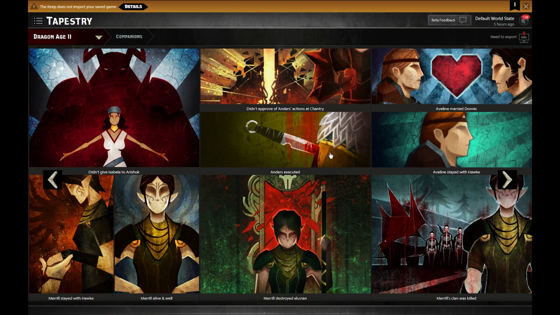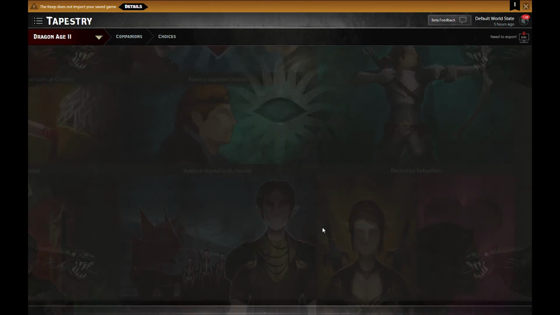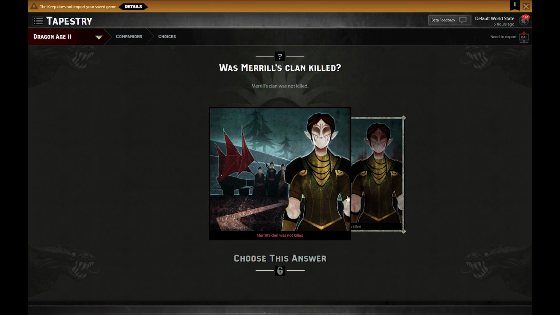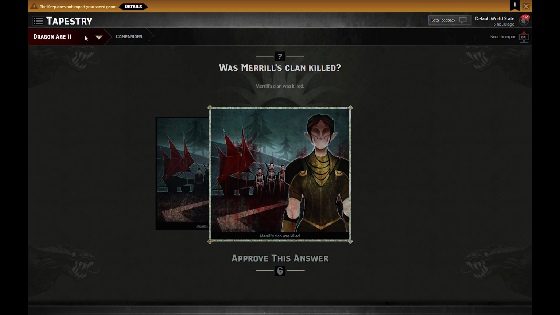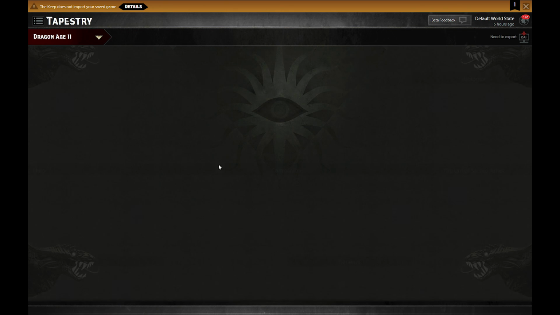Anders was executed by my own hand after what he did to the Chantry. Merrill stayed with Hawke. Merrill destroyed the Eluvian at the end, and Merrill's clan was killed. It's horrible, horrible. What other choices are there here? Merrill's clan was killed. Very simple. Okay, so that's it for the companions.